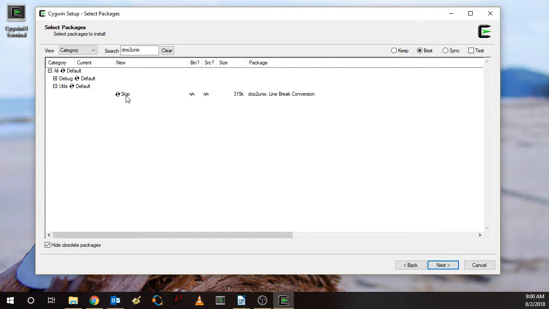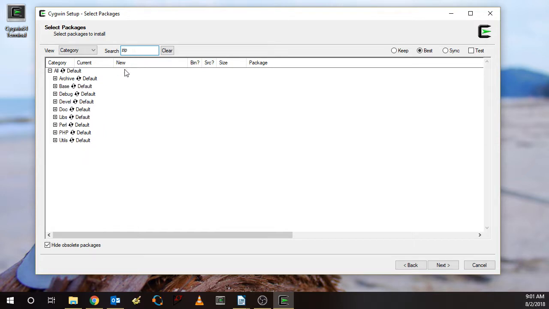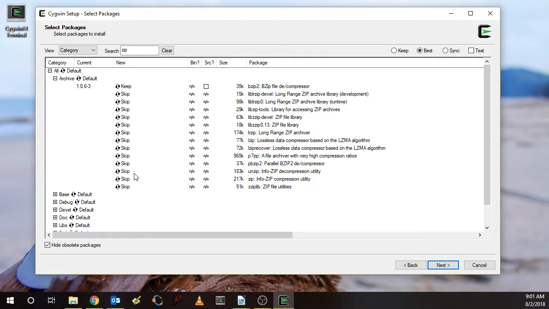This actually will install a little utility that will convert carriage return line feed endings to line feed endings. I think as part of this package it probably also includes the Unix to DOS, but I can search for that just to make sure that that's not a separate package, and it's not. You should have the tar archiving utility already installed, but I'll install both zip and unzip utilities.